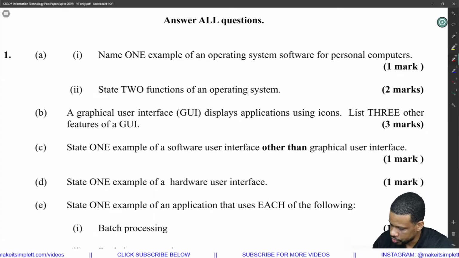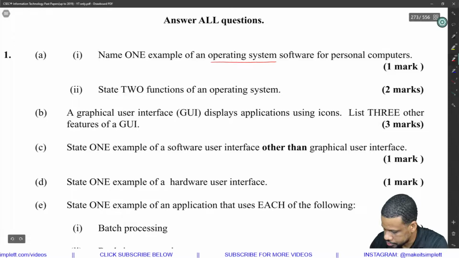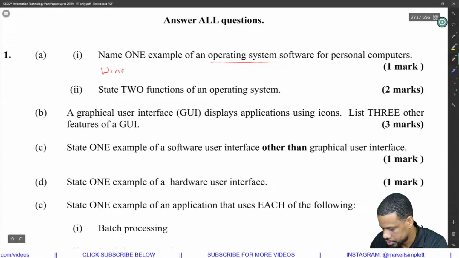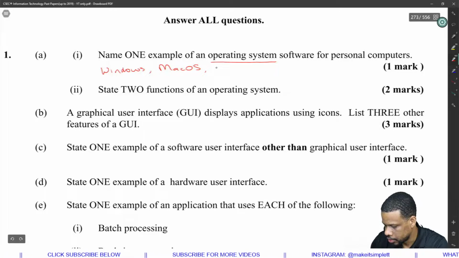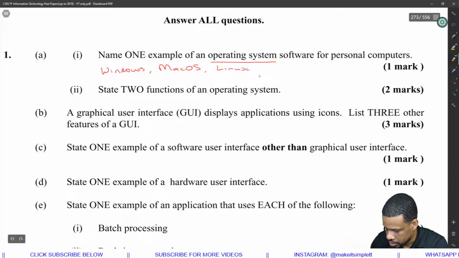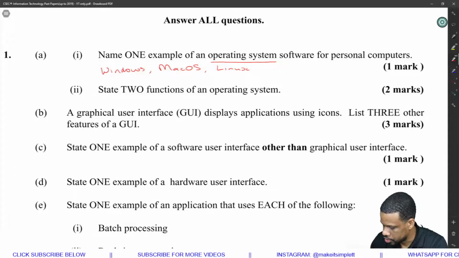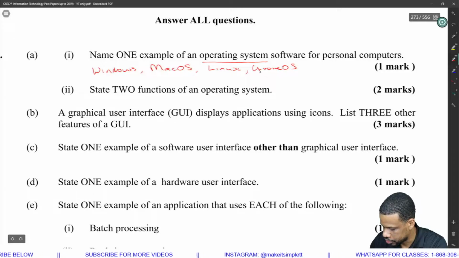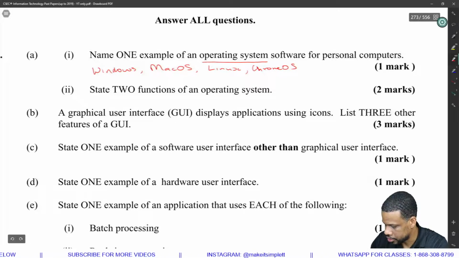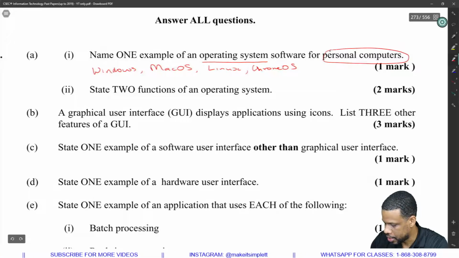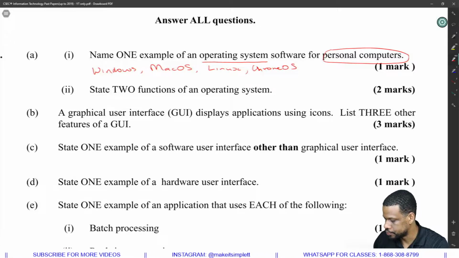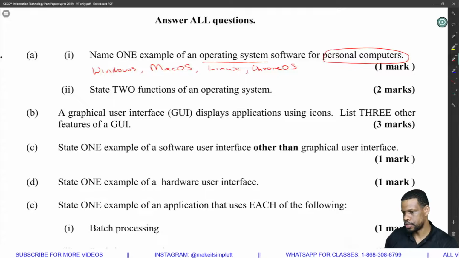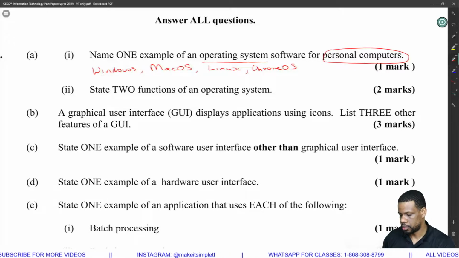Operating system software. For the operating system, you can have Windows, Mac OS, Linux. Yeah, those are for personal computers. Oh, Chrome OS is one too. You can put a different flavor of Linux, but personal computers. You can't put Android and iOS because those are for phones.